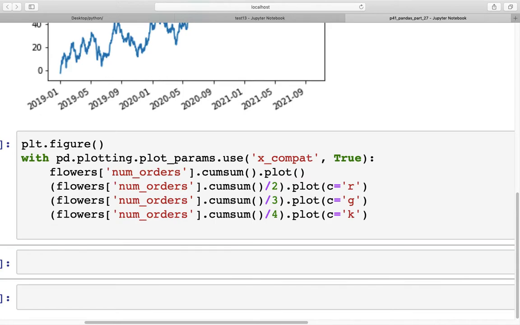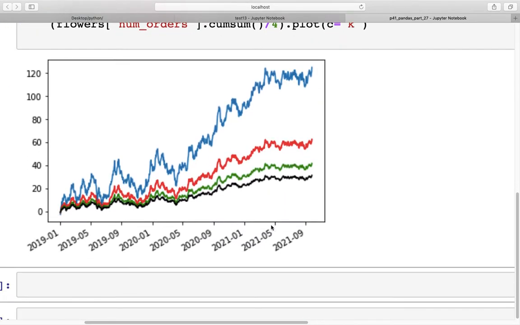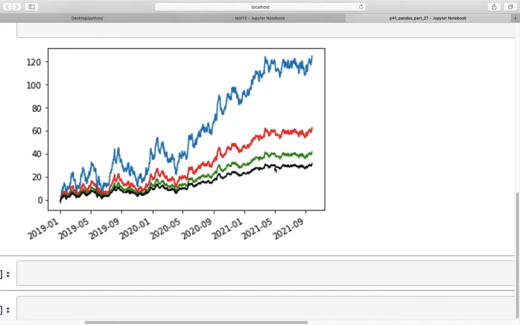Now when we run this, we can see that all the lines are plotted in the same plot, and we have changed the x-axis formatting for all these 4 plots in one setting. So that's how we can apply formatting to multiple data plots in one plot, as we can see here. Next, let's look at how we can create subplots.